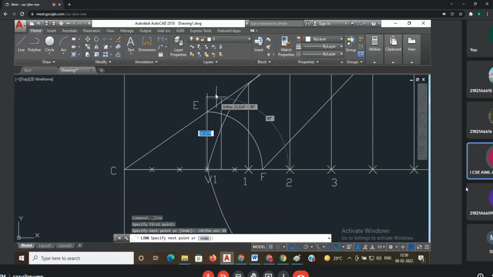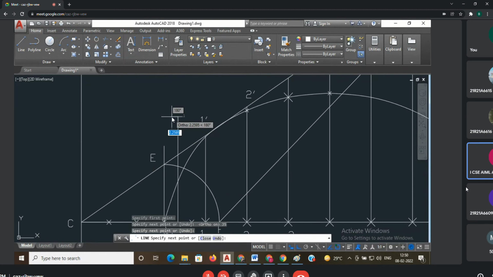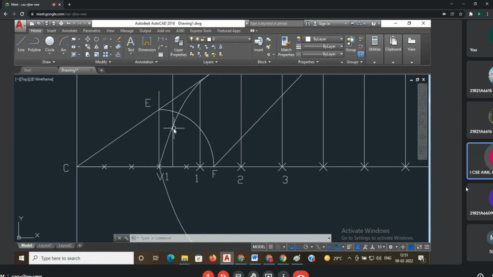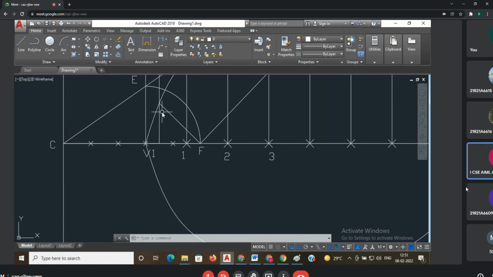Draw one vertical line. Where is it intersecting the circle? Somewhere here. This is your P point. After that, what you have to do? From P to F, you have to join one line. It's P to F. You have to draw one line. Then after drawing the line from P to F, you have to draw the 90 degrees line for this PF.